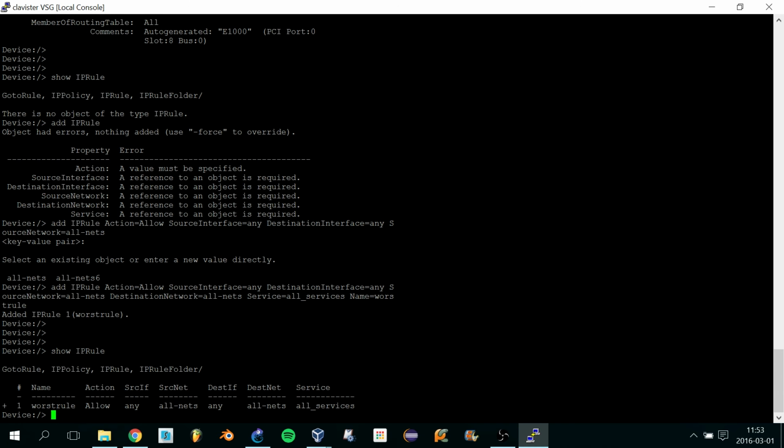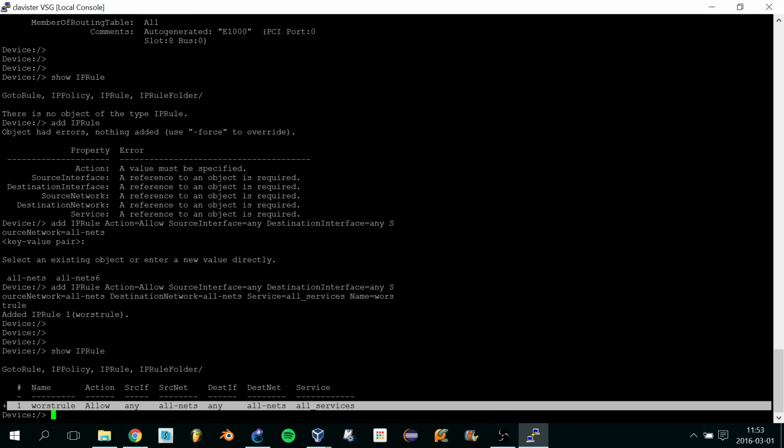But a lot of times I will start up with this rule and configure my topology to make sure everything's working. And once you see that the topology is working and you can ping from all the devices, then you can take away this rule and start to build up more specific IP rules.